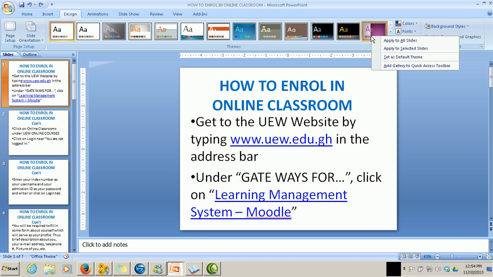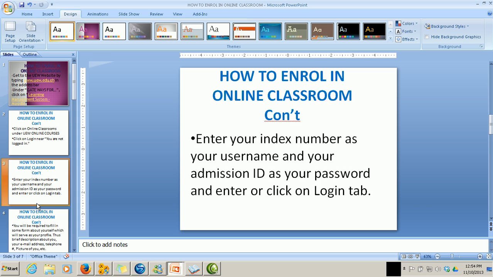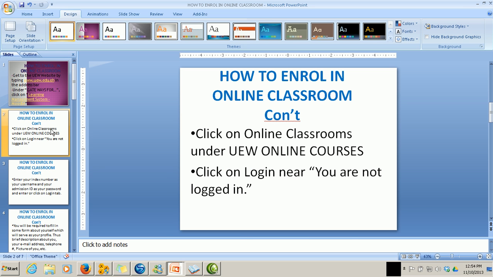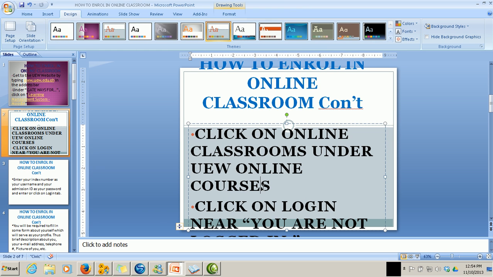Now, if I want it for only one slide, maybe the first slide, I select the theme, right click on it, and say apply to selected slides. So it's for only one slide but not the rest. So you can have different designs. If I want this design for slide 2, I right click on it, apply to selected slides, then it brings its own design.